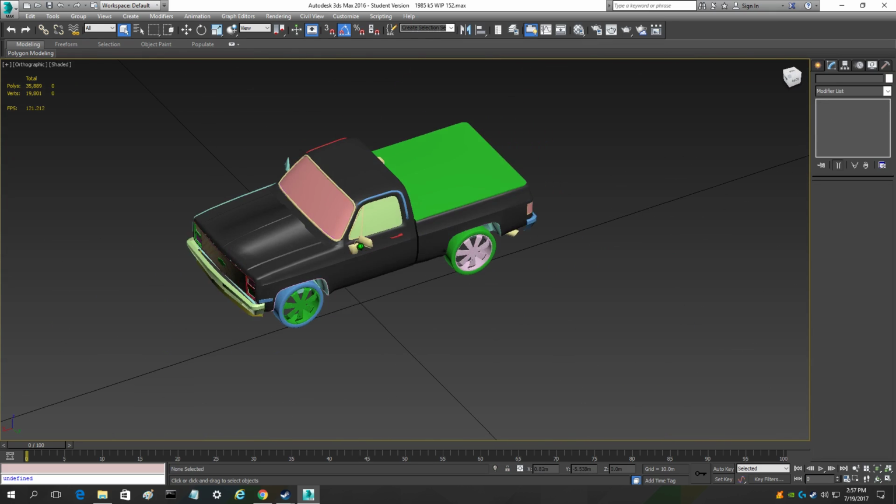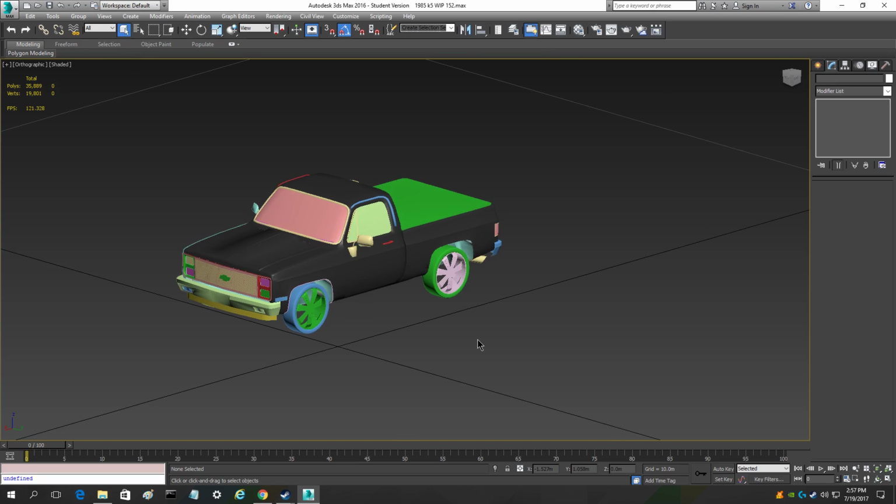Anyways guys, hope that helps you out in putting your model into 3ds Max so that you can work on it and put it in the game. I'll have multiple videos on how to put your vehicle into the game. You just gotta be patient with me if they're not there already.